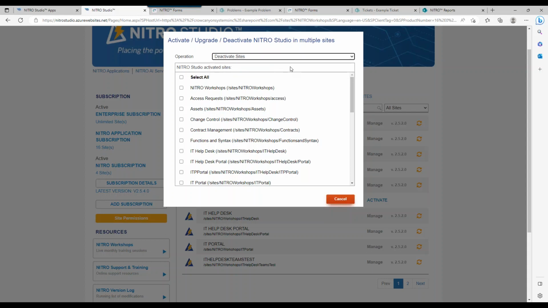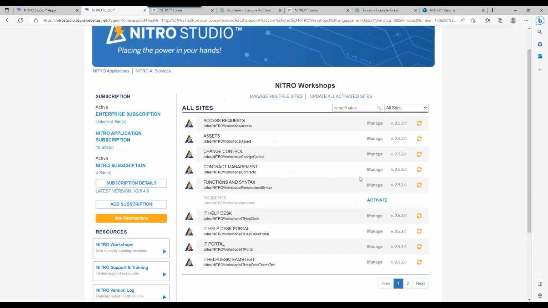And in the rare instance that you ever want to deactivate a site, we do have that. Much to my dismay, there is a deactivate site option in there as well. So if you ever need to deactivate a site.